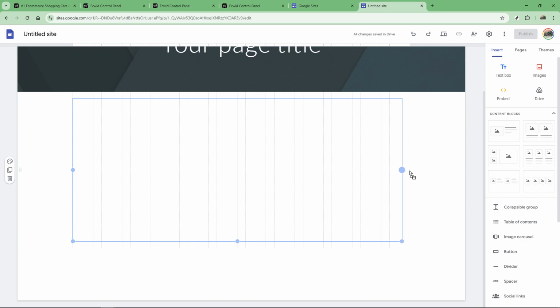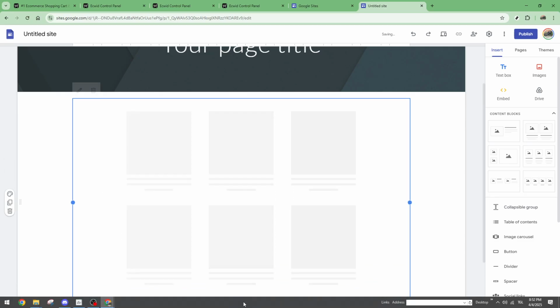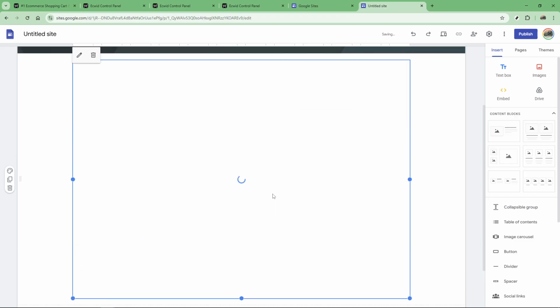Before we wrap it up, there's one more step to ensure everything is live and working correctly. Click the Publish button located in the top right corner of the screen. This will make your changes public and ensure your store is live for your visitors to see. And that's it, you've successfully integrated your Ecwid store into a Google site.